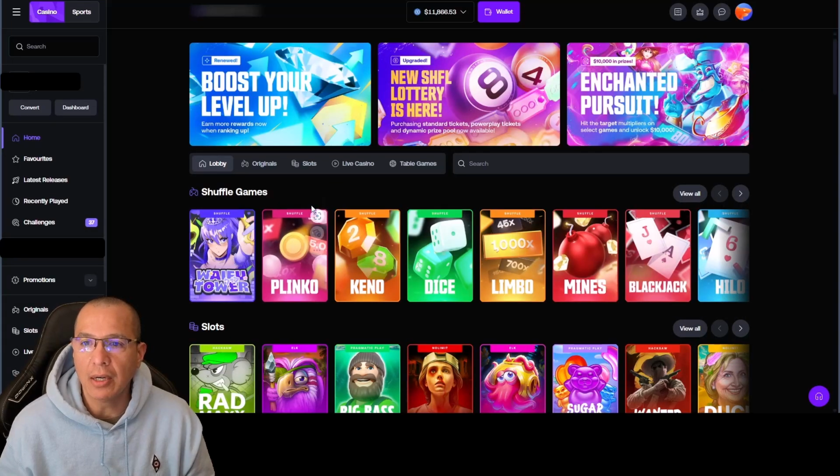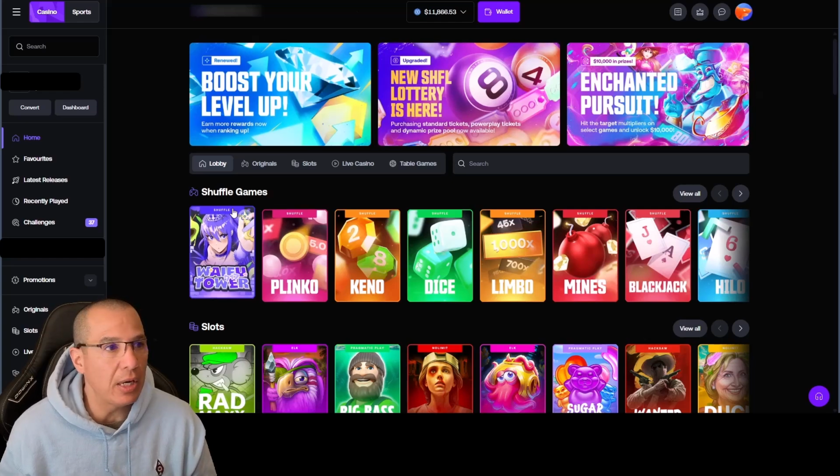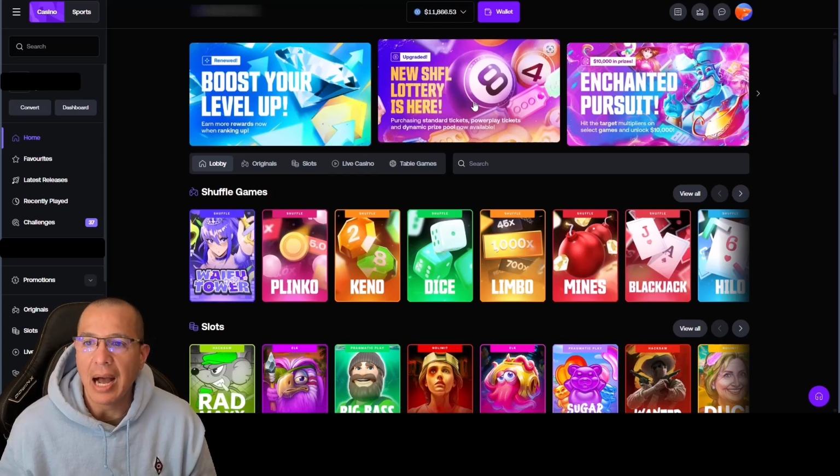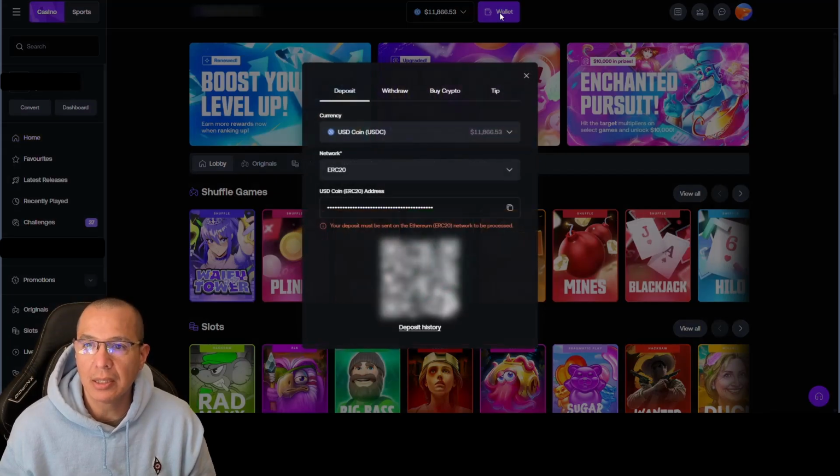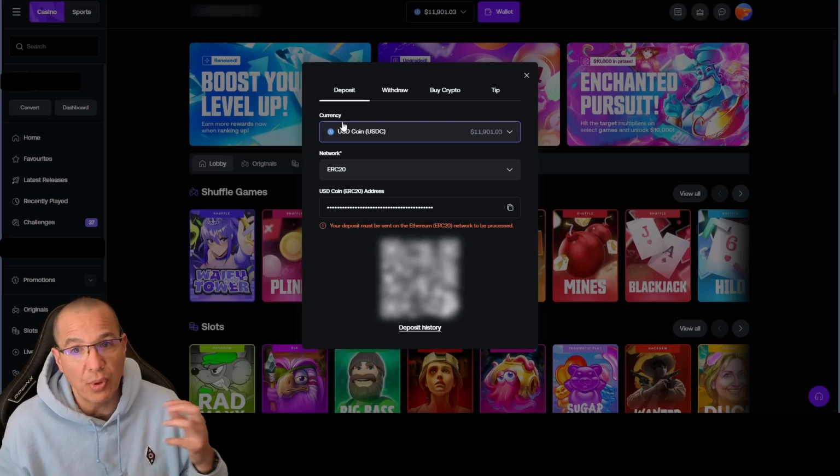Okay, here we are. So we're at our casino here, right here. You can see that I'm going to go to our wallet up here. And you can see our coin is USDC if we were to deposit. We want to deposit because we're bringing money in.